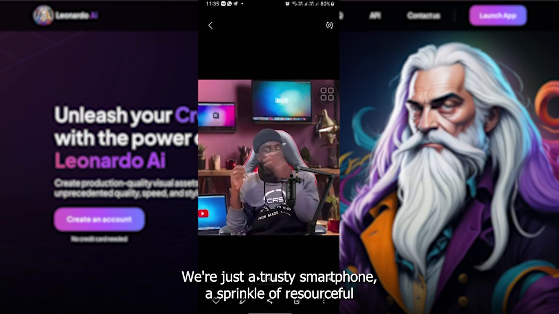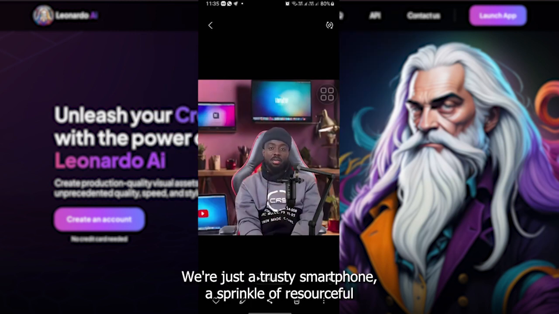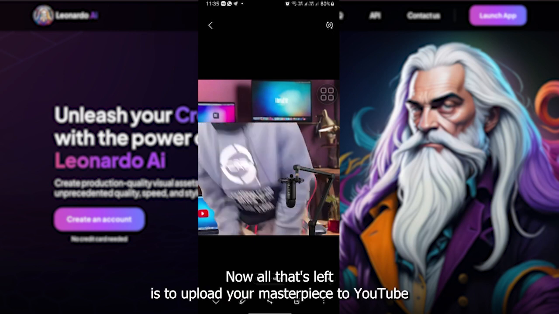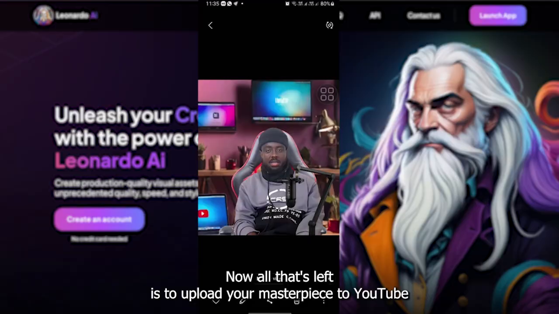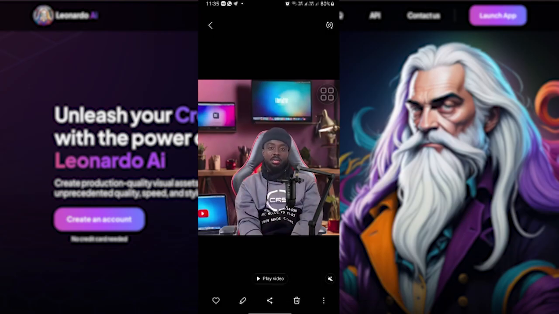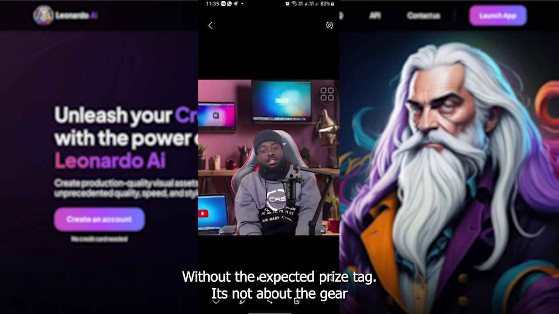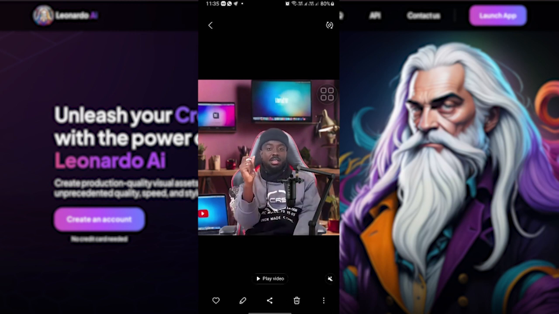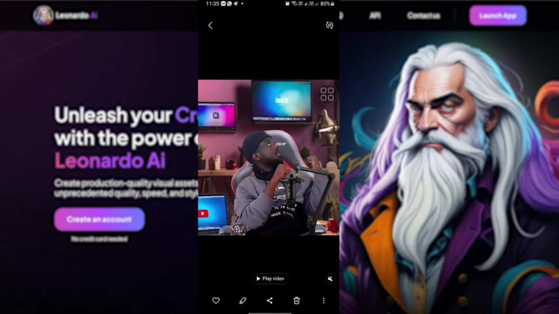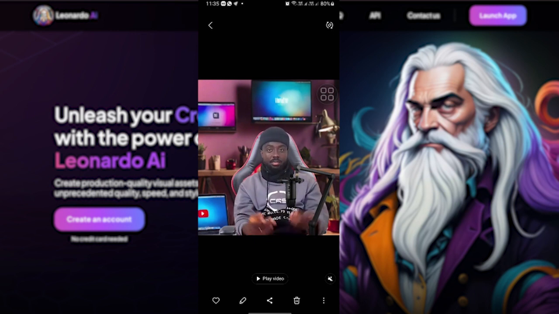With just a trusty smartphone, a sprinkle of resourcefulness, and a dash of AI, you've transported your video from the confines of a mundane world to the unlimited potential of a stunning background. Now all that is left is to upload your masterpiece to YouTube and watch as your audience marvels at how you've elevated your production value without the expected price tag. It's not about the gear, it's about the creativity and the willingness to explore possibilities AI puts right at your fingertips. So go ahead, change those backgrounds like a pro and let your videos do the impossible.